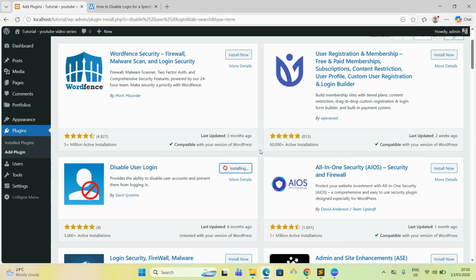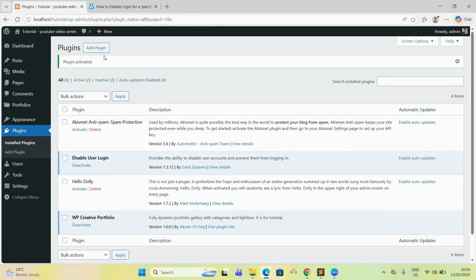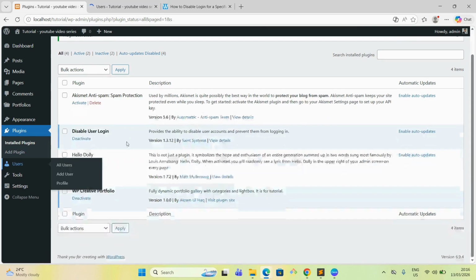This is the easiest and quickest way to do this. But I will also be showing you a few more details with the code. So if you want full control and you don't want to have extra code on your site, you can do that. All right, so we have installed our plugin and activated it.